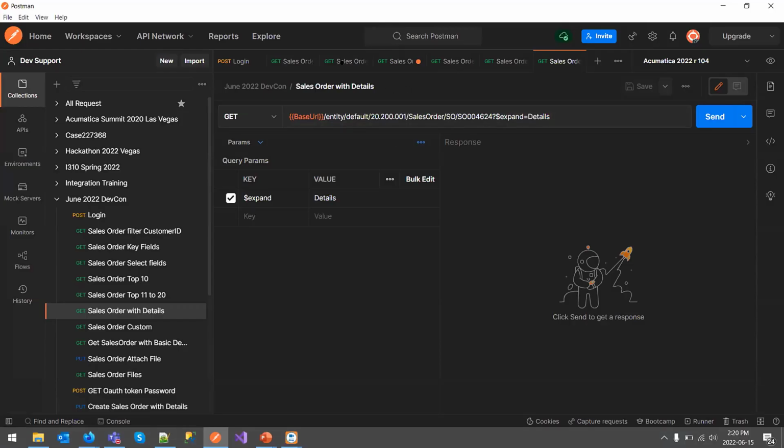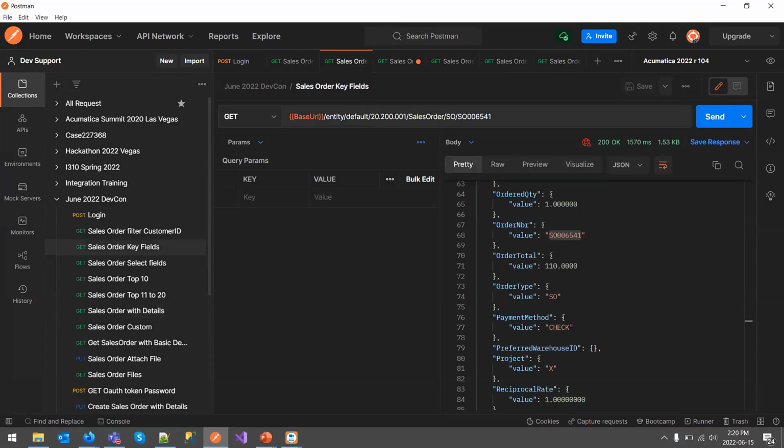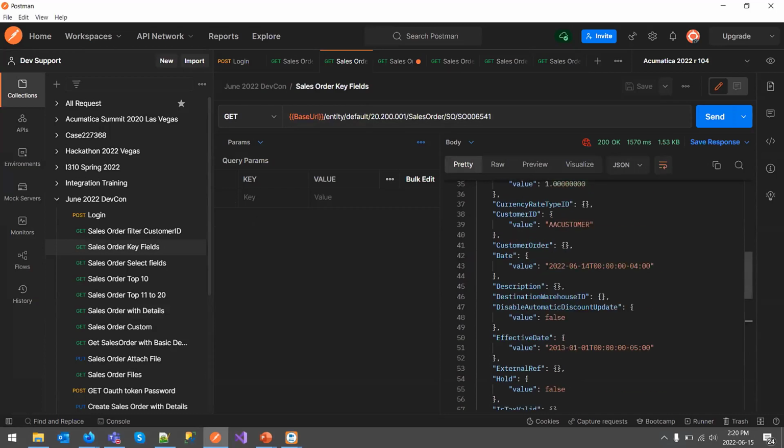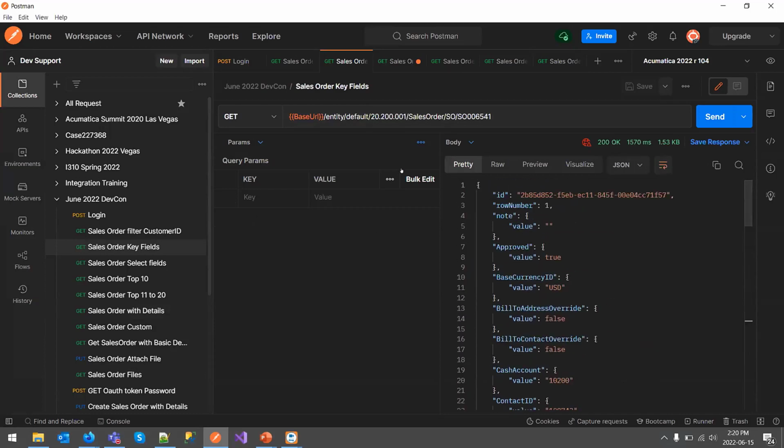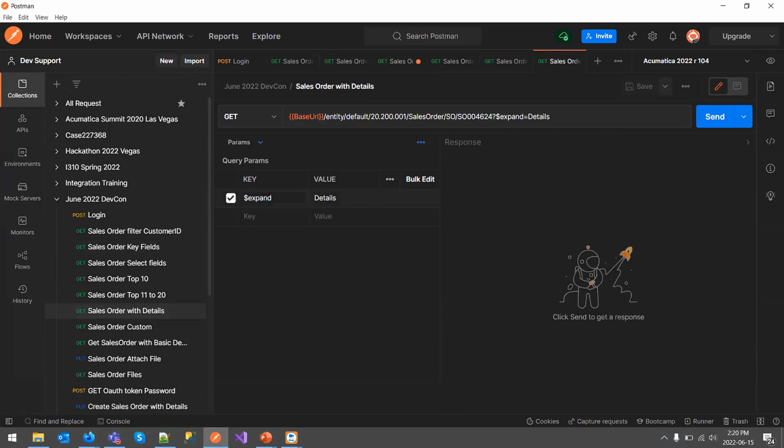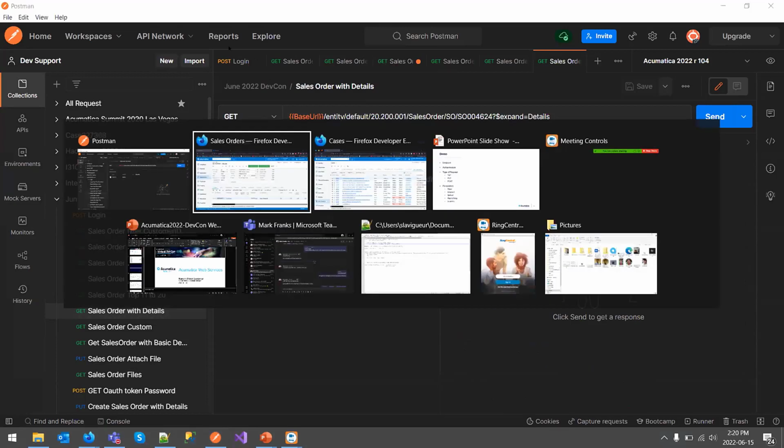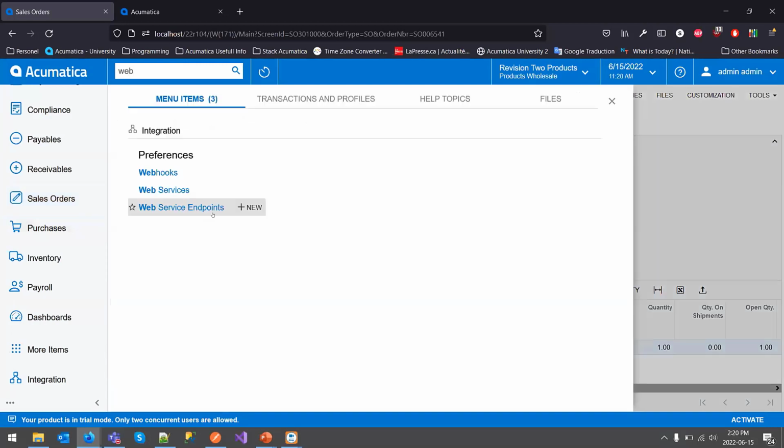So if we were to take a look again at the time we retrieve the sales order, we don't see any detail of it inside of it. That's because by default, Acumatica does not provide you any information of subentities unless you request it. And in order to do this, you need to use the expand parameter with the name of the sub-entity that you're trying to retrieve. And let me reload the web service endpoint screen just for a bit later.